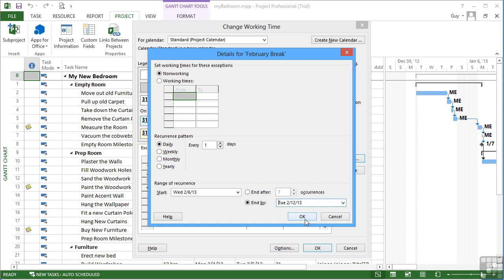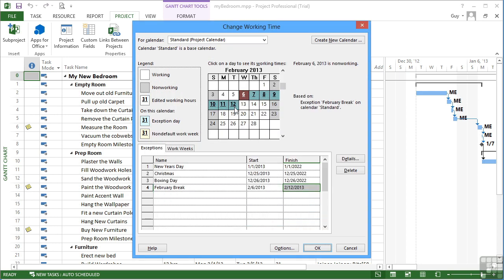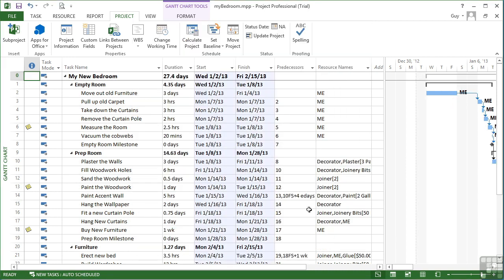And there's our exception. So anybody down to work on those days will not be working. So this is in the standard calendar. So this affects everybody. When we say OK, that could have a knock-on effect to the project. And immediately you can see the delay at the start because Tuesday the 1st is now no longer a working day. And that already pushes the project on.